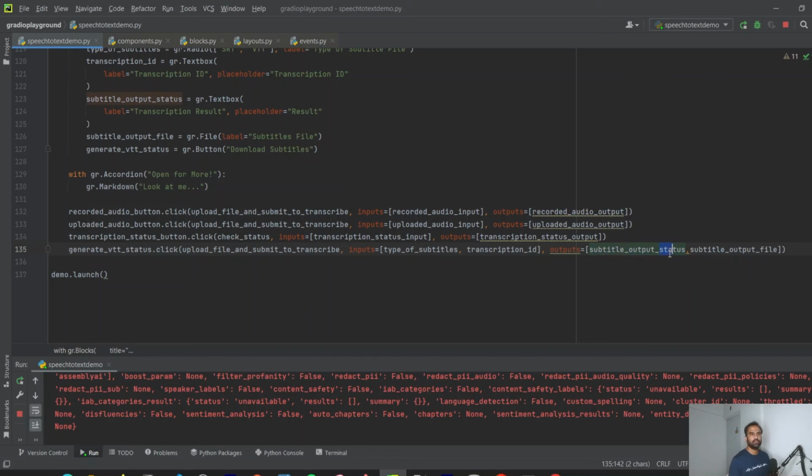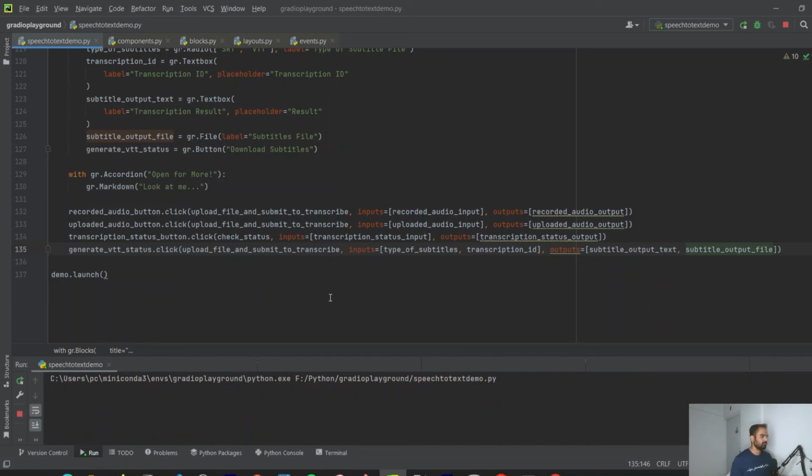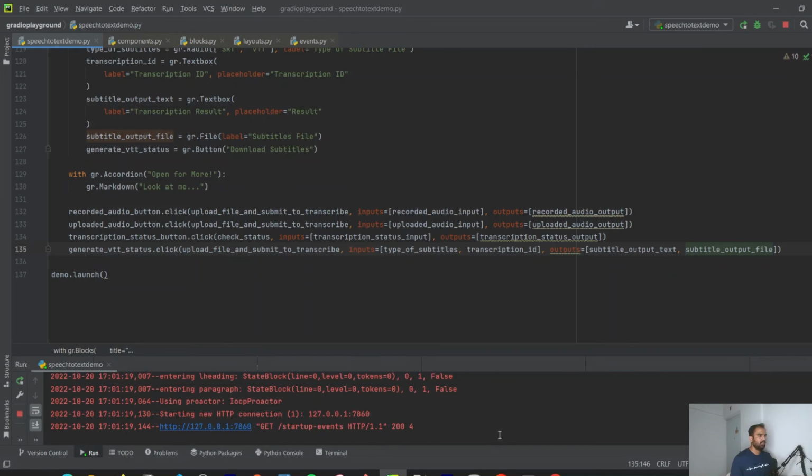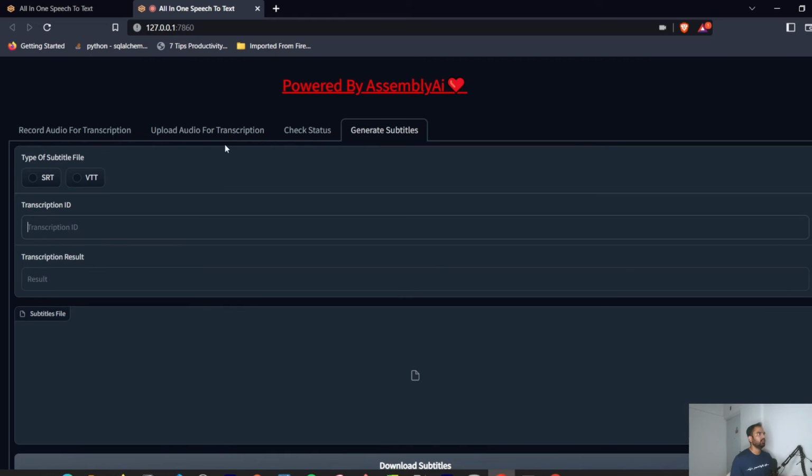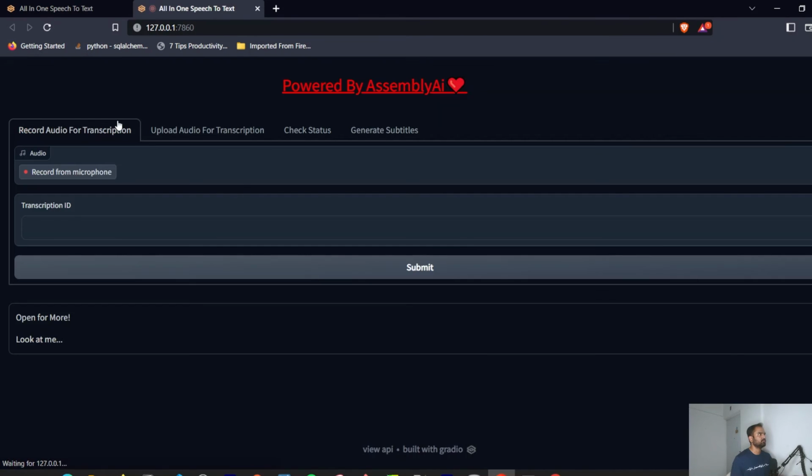So I think we can do a bit better. Subtitle output text. So here also text, because it's a text, right? Even the status is just a text. So I think I've done a good job renaming it. And let's now try to restart this. And the application is restarted, and let's refresh this.